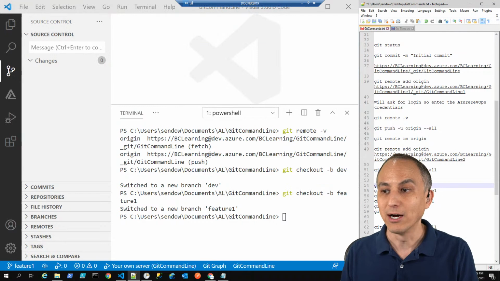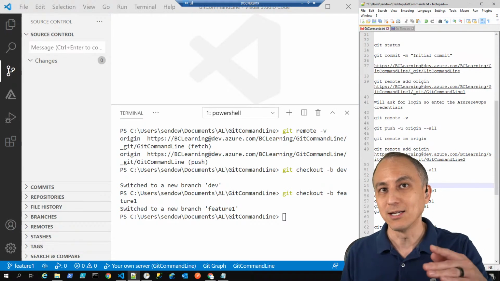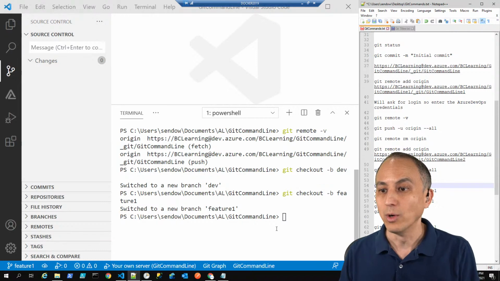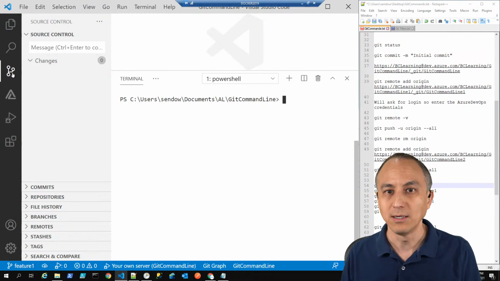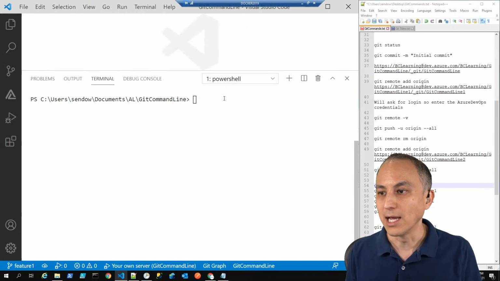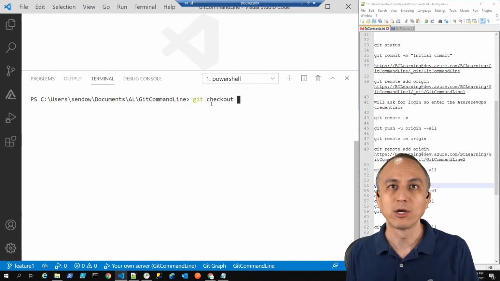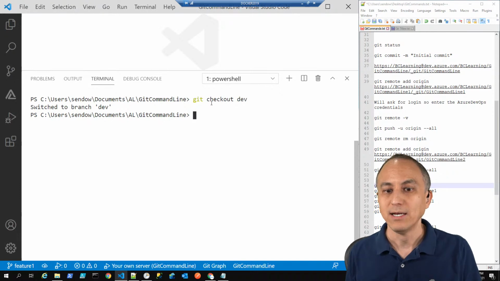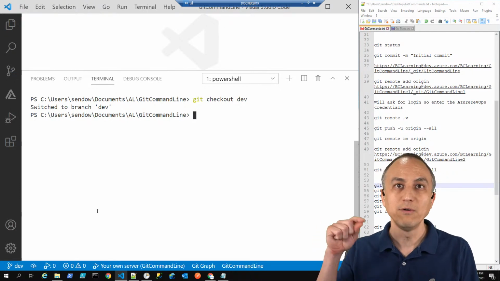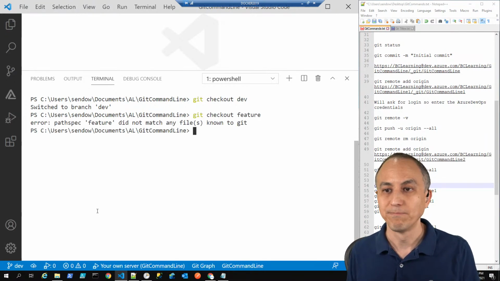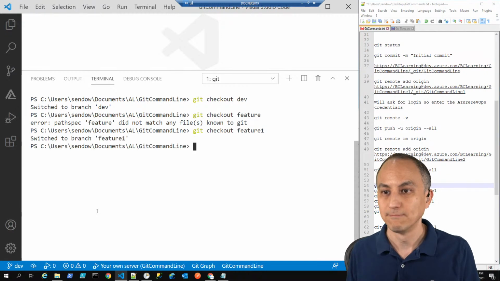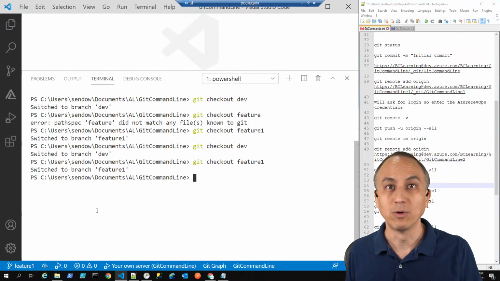So that's git checkout. Now what if I just want to switch branches? I don't want to create an entirely new branch. Well, to do that, I can just type git checkout. Let's say I want to go back to dev. Switch to branch dev. So if you remove the -b, it just switches between your branches. So I can do feature 1, dev, and I can just go back and forth all day here.